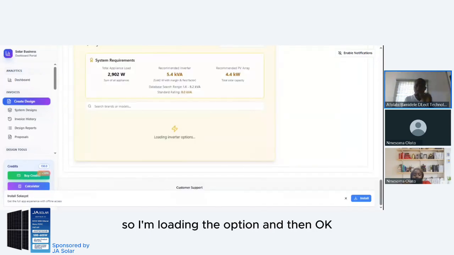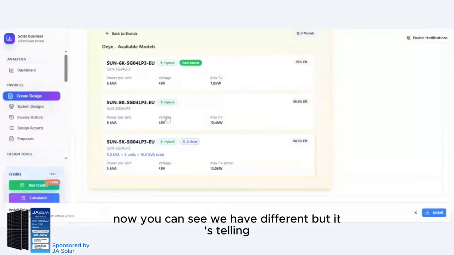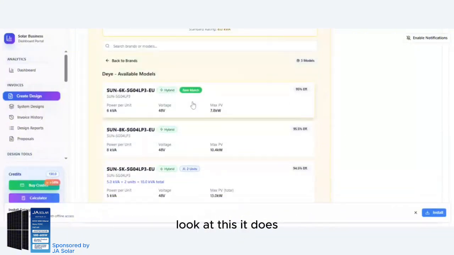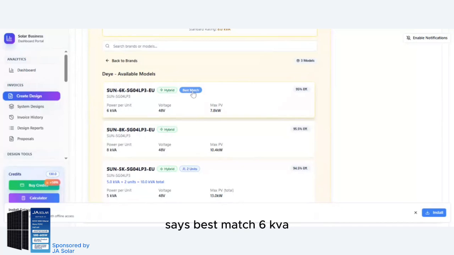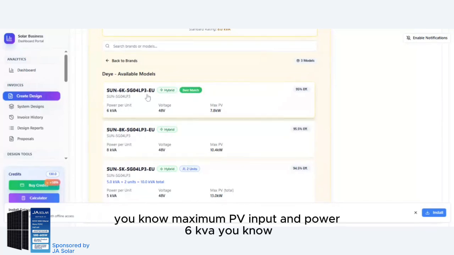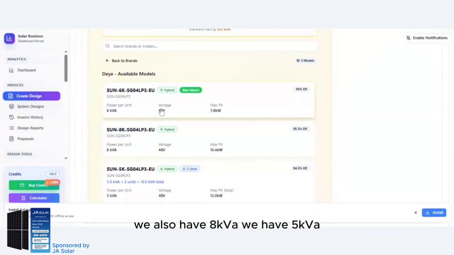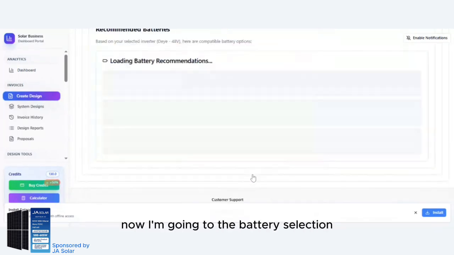So I'm loading the options, and okay, now you can see we have different options, and it's going to give you the best recommendation. It says best match, 6 kVA, with maximum PV input and power 6 kVA. We also have 8 kVA, and we have 5 kVA. It gave me a best match. Okay, now I'm going to the battery selection.